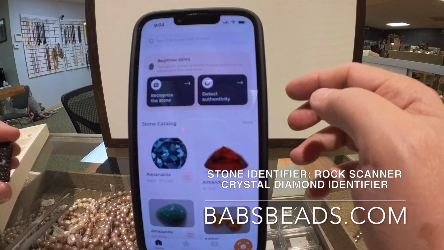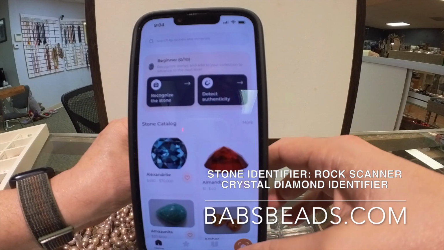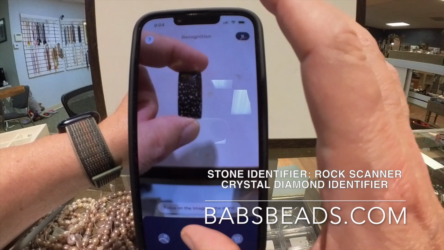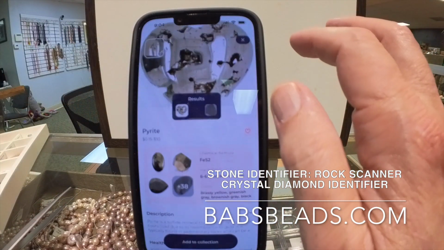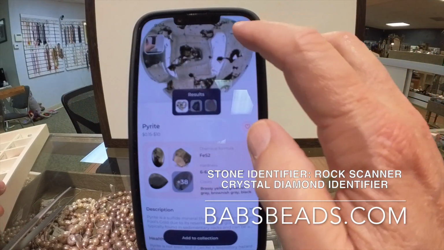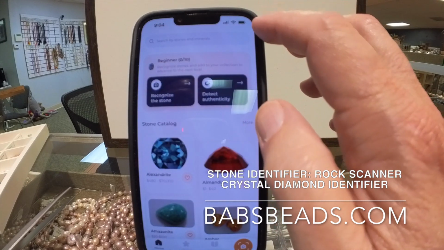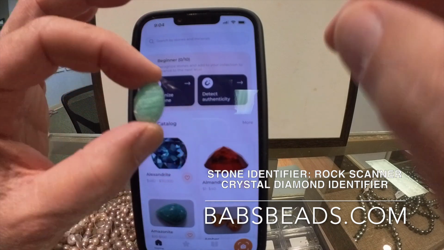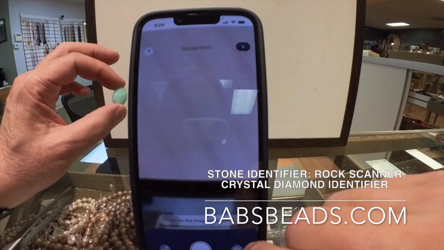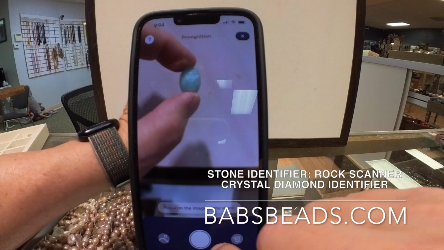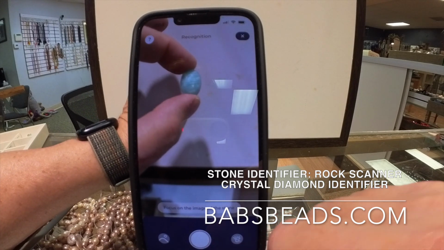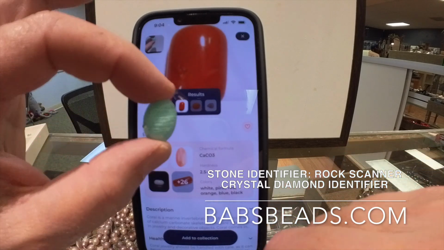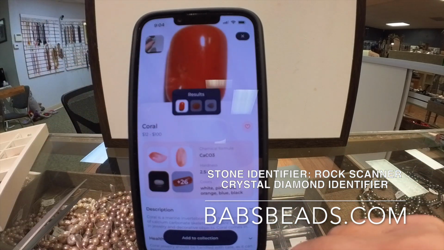This one it won't get. This is fossilized coconut palm. Pyrite again. It just loves that pyrite. And this one's Amazonite. You know what Amazonite looks like. There. That's a great example of Amazonite. Coral. Does this look anything like coral? I don't think so.